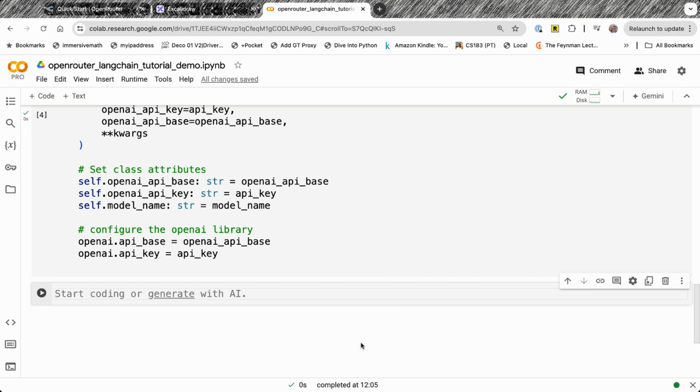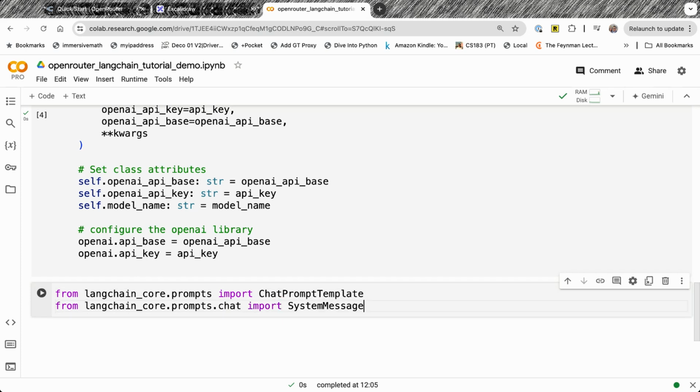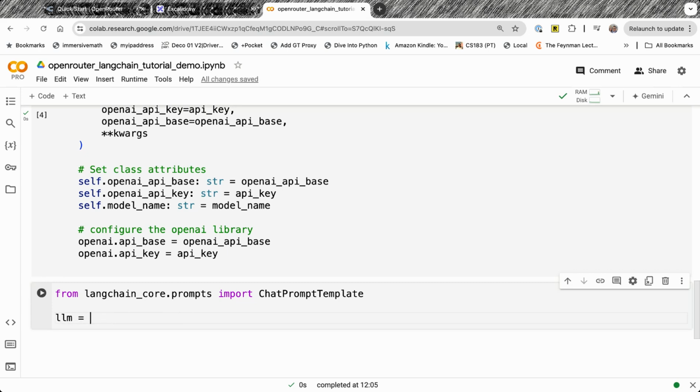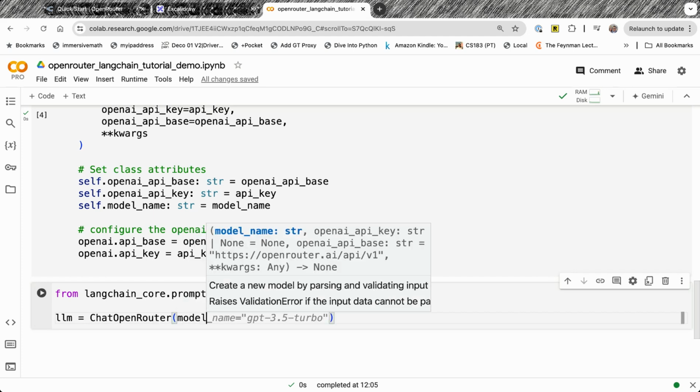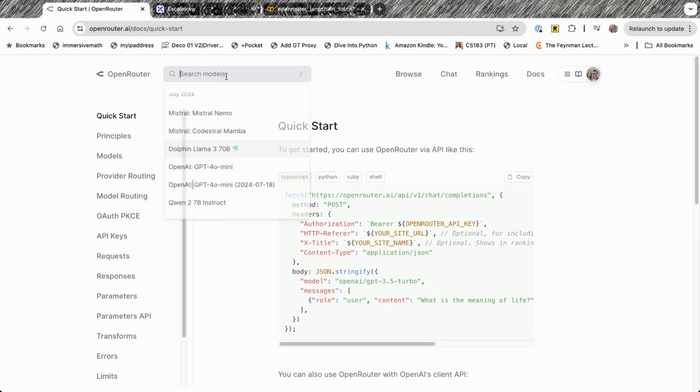Now let's get to the point where we'll first make a trial call. So I'm going to say from langchain_core.prompts import ChatPromptTemplate. I'm going to bring in a chat prompt template, and I'm going to say my LLM is ChatOpenRouter, and the model name can be any model name here. Let's pick any model for that matter.